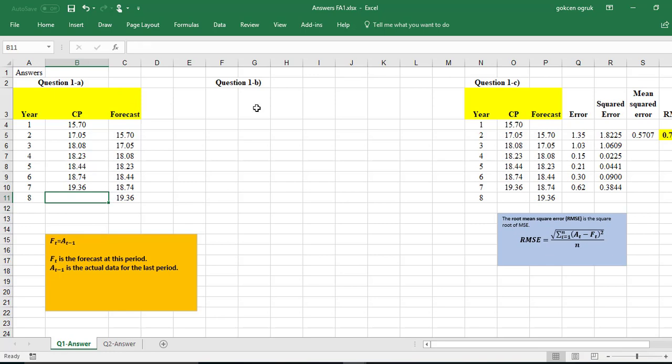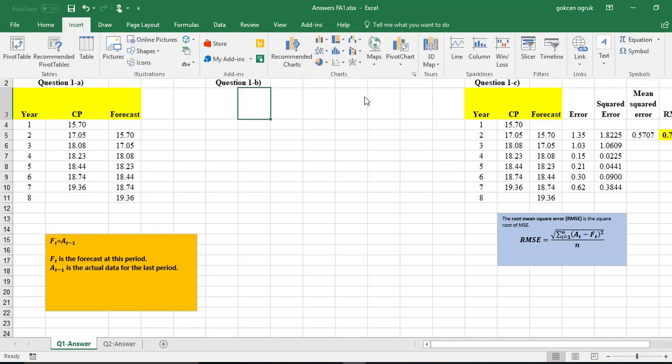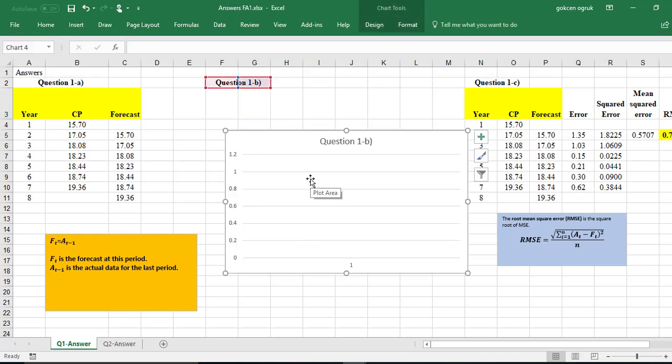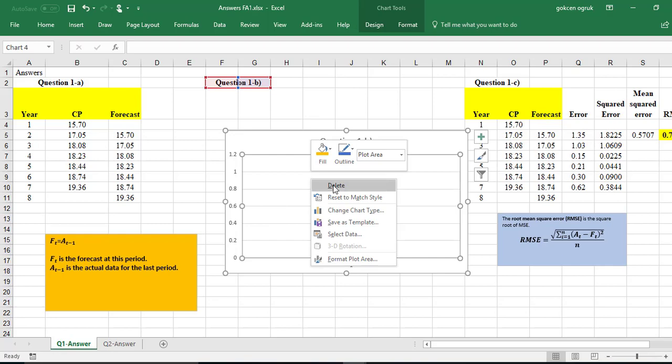In question 1B, you need to plot the actual and forecast values of the series for years 1 through 8. And there's an explanation in the question. It says that you will not have an actual value for year 8 or a forecast value for year 1. You need to click on Insert, and then come here for a line graph. Choose any of them. You can select the data. To select, you right click on your mouse.